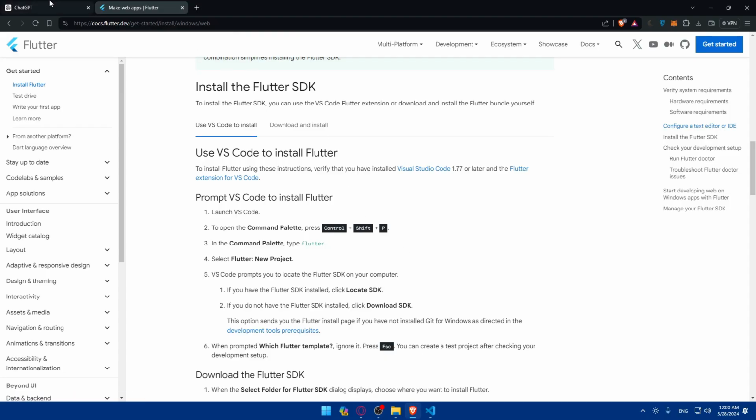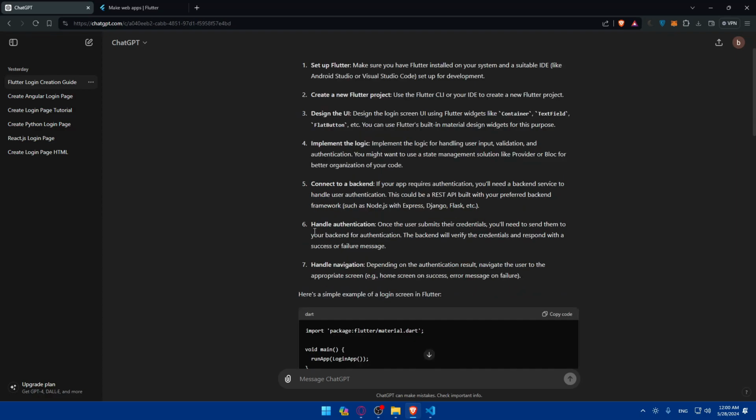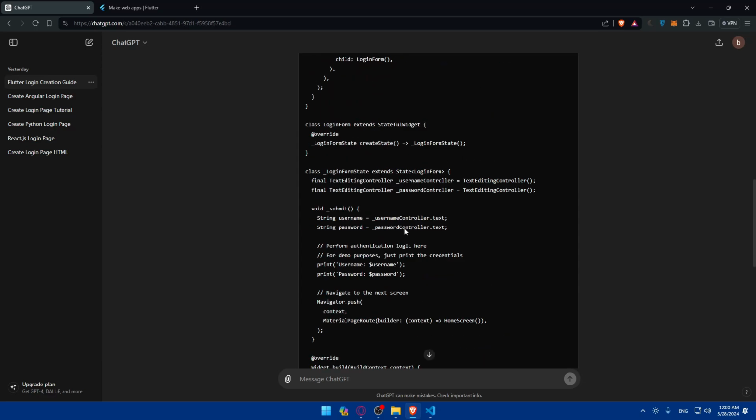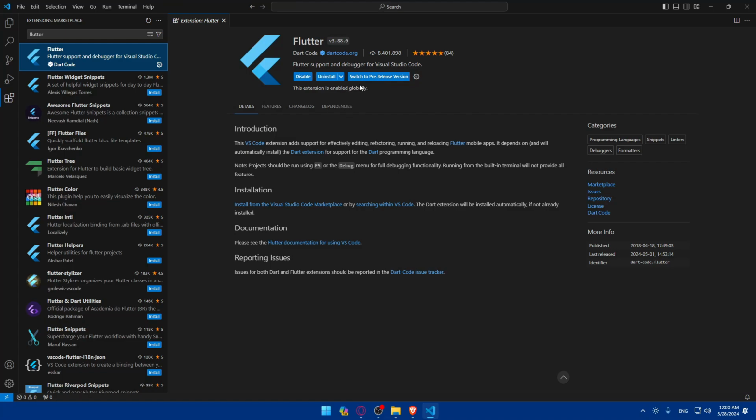And as you can see, in the meanwhile, you can go back to ChatGPT and see what it's getting into. So set up Flutter, create a new Flutter project, for example, and design the UI. Of course, implement the logic, connect the backend, handle authentication, handle navigation. And here's a simple example of a login screen in Flutter. As you can see, there's the code. You can simply copy that code and use it in ChatGPT as an example once you're trying to use it.